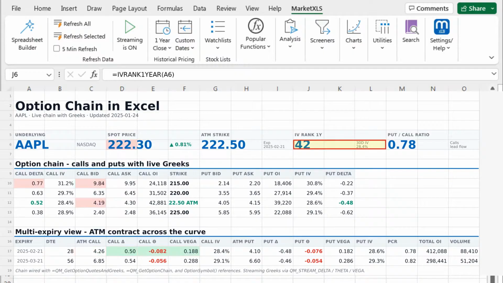IV rank 42, sitting mid-range on the 1-year window, with 30-day IV at 28.4. Not a premium selling regime, not a premium buying regime. The kind of read that changes which structures you'll even bother pricing next.